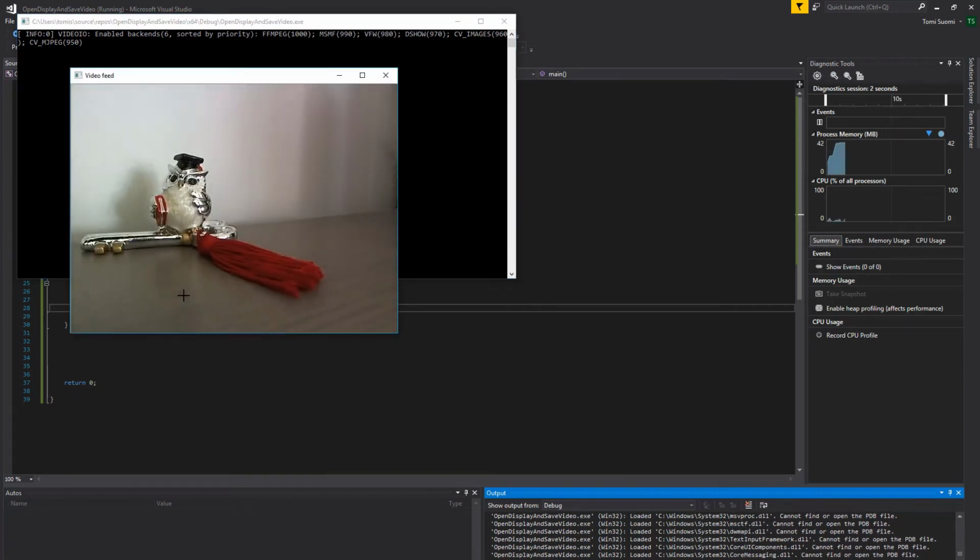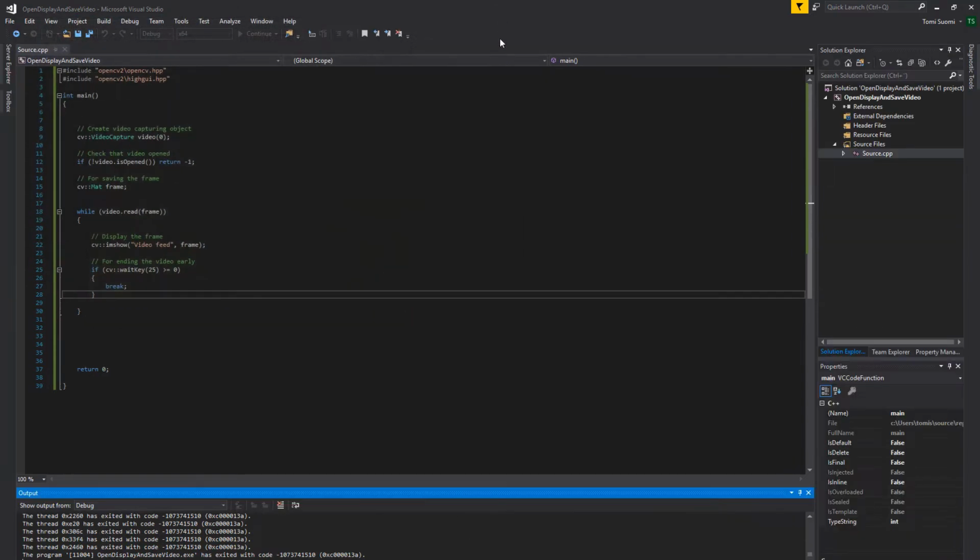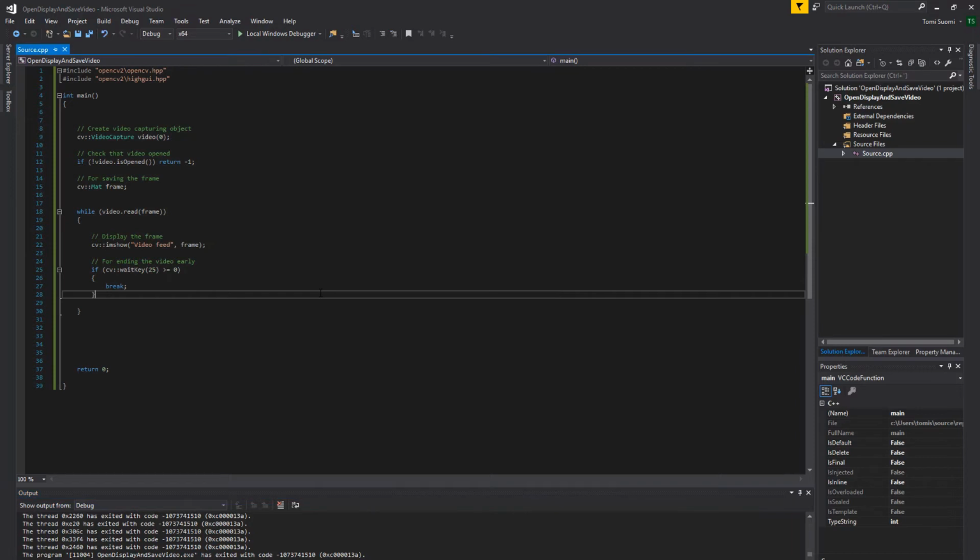And it does. Now the video works, so we have a video feed coming from the webcam. So that's pretty nice. Okay. Next, what we want to do is save the video.